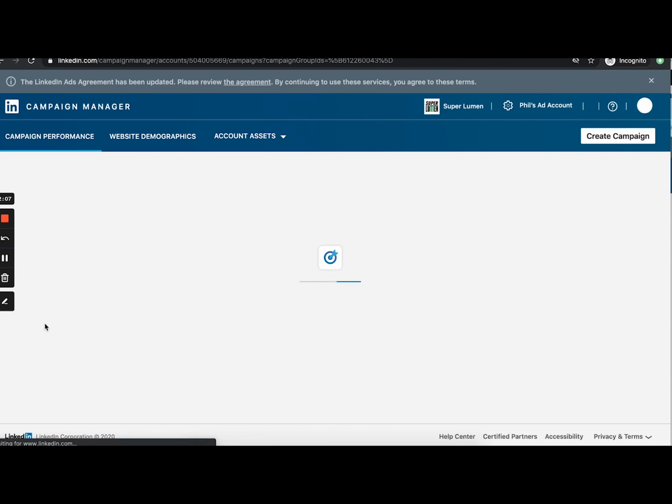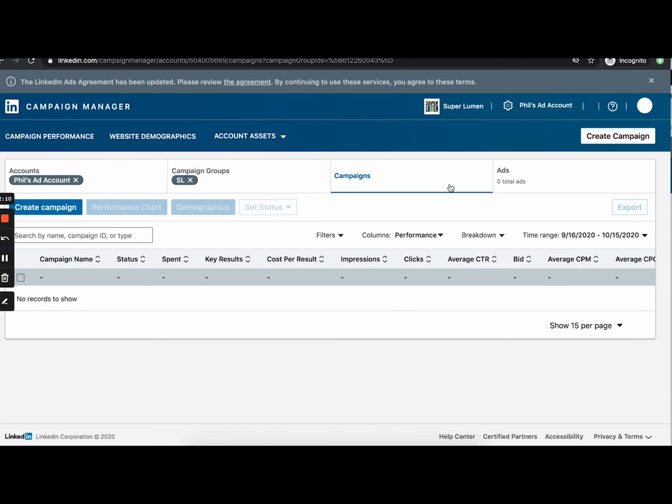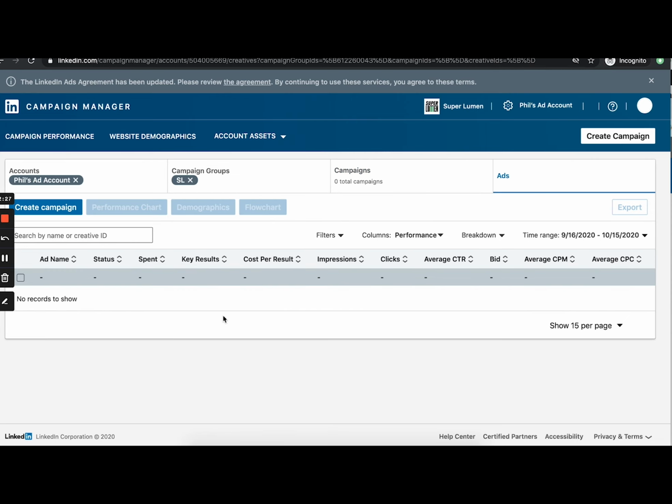So if we click into that, we get into the campaign level, which you can see here. The campaign level is where the objectives, the targeting, the bid and budgeting, all of that is set. And then finally, you have the ad level. On the ad level, if you have two different ad creatives and you're testing them, you're going to see that here, and that's going to go under one campaign.